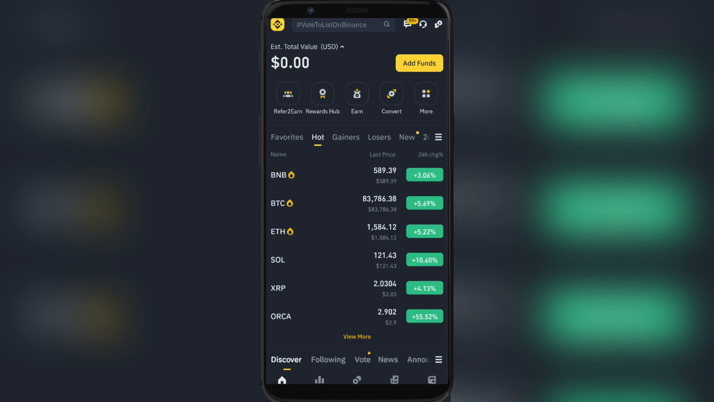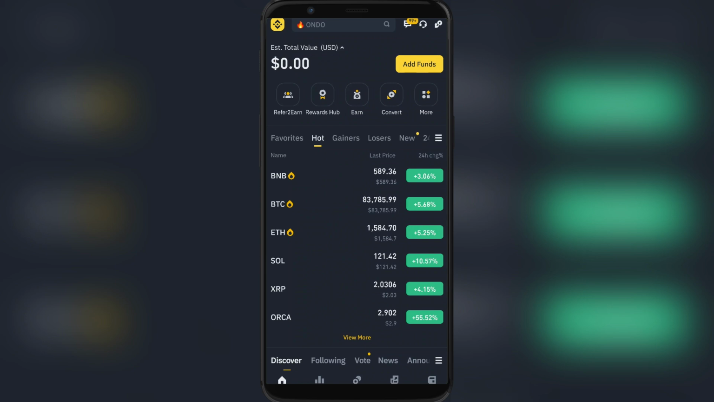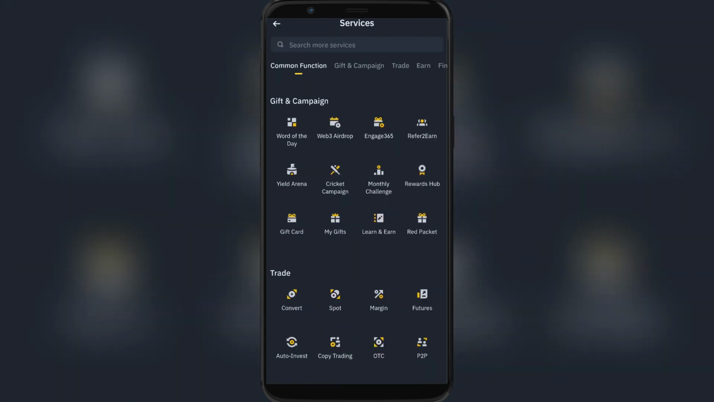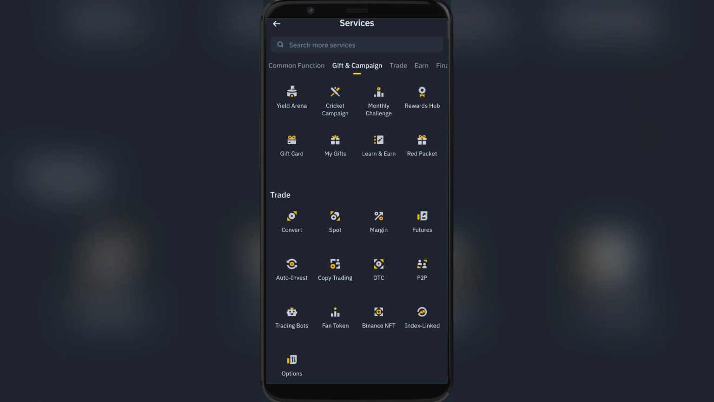So first of all, we're going to go into the Binance app and make sure to have the actual crypto and be logged in. Once we have this, we're going to press convert. For me it's right there, but for you it might be in the more section and you're going to have to scroll down here. And as you can see in trade, there it is, convert. We're just going to choose that.